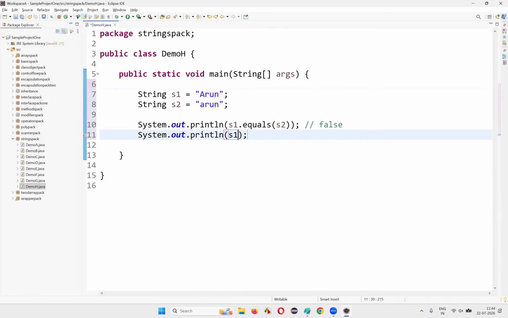If I use s1.equals, in place of equals, I'll use equalsIgnoreCase. It will ignore the case. It will only compare the text. It will not worry about the case. So in this case, it should return true. Run this code.